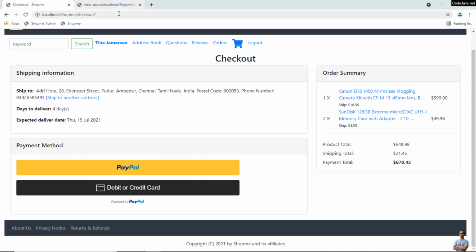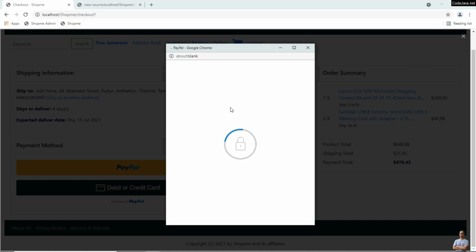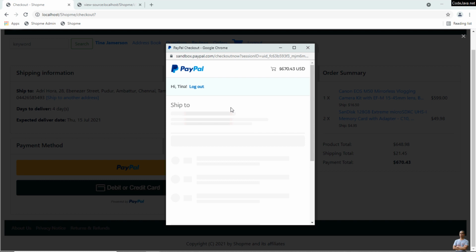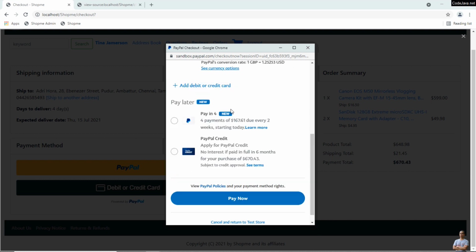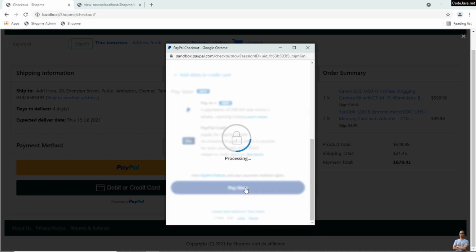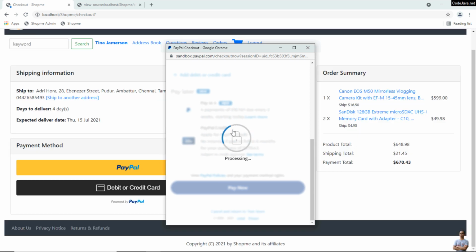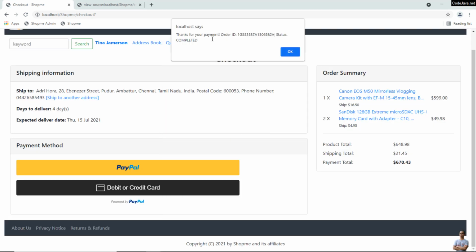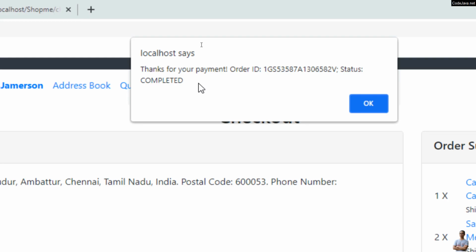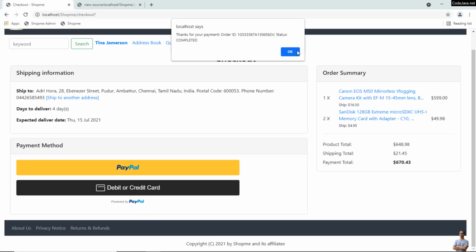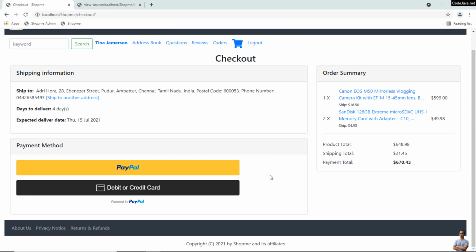Refresh the checkout page, click the PayPal button, and click Pay Now. And you see it says "Thanks for the payment," with the order ID here and status completed here. That means the payment has been made successfully by the customer using a PayPal account.